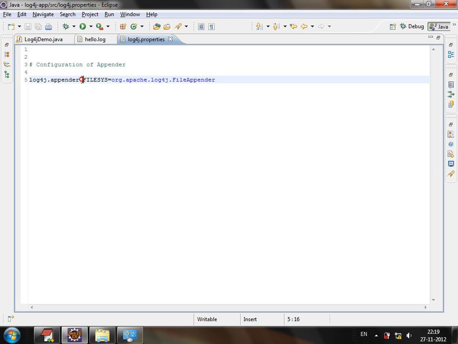log4j.appender dot the appender name. The appender name can be any name, but this is a standard thing. We should give the same. The name of the appender can be any name. Equal to the value, which should be the class of the appender. If it is a file appender, then we give the file appender. Now I am supposed to use a file appender, so I am using the class file appender. If I am supposed to use a console appender, then I will use the console appender.